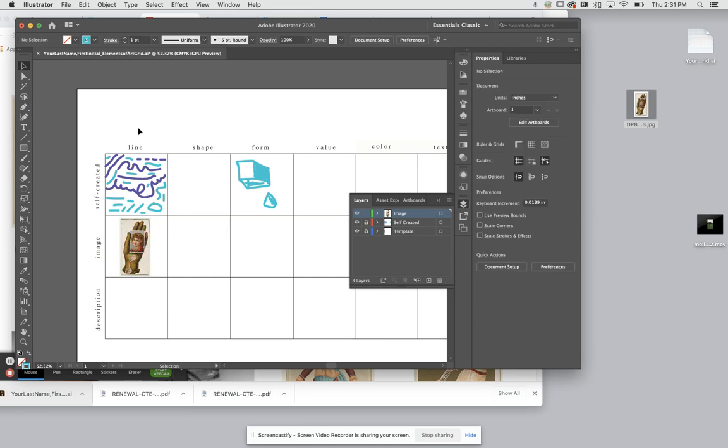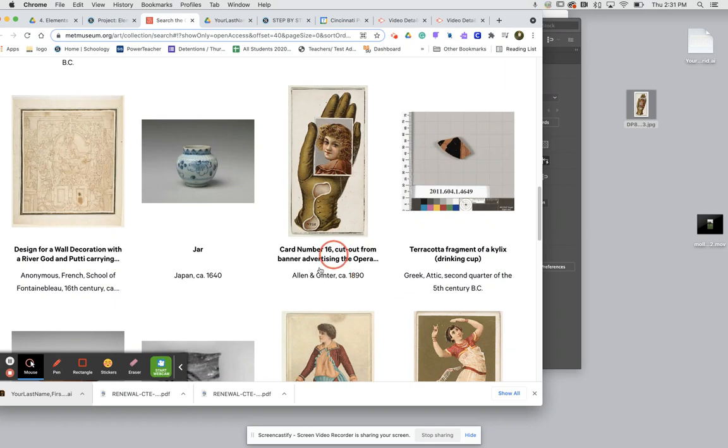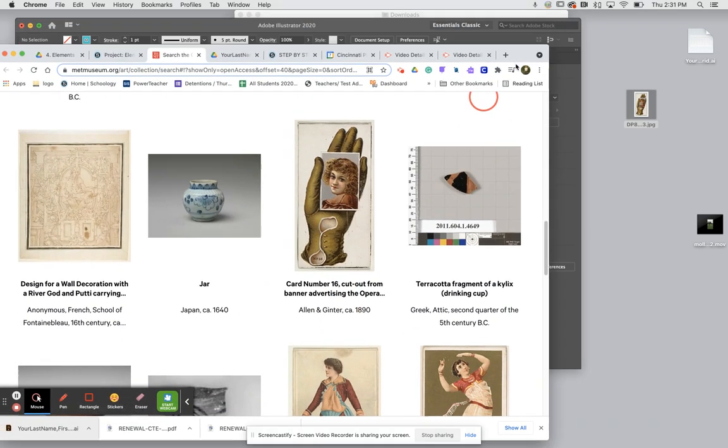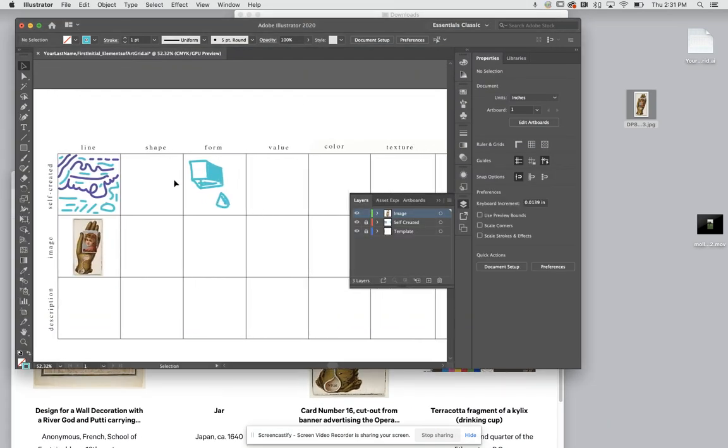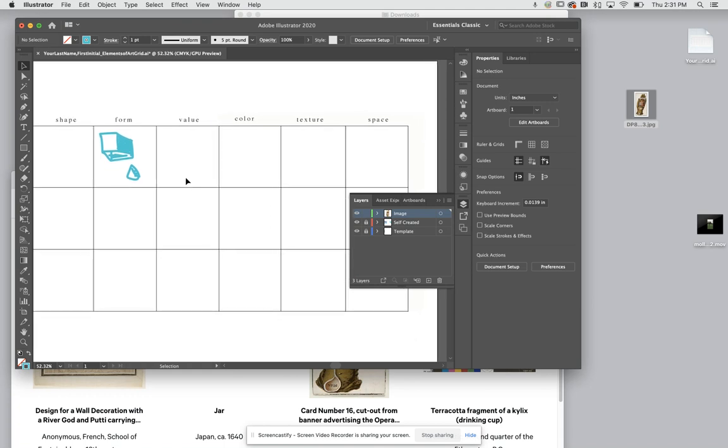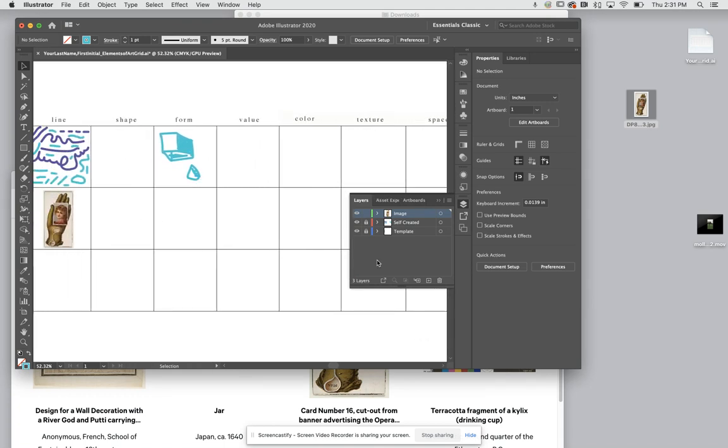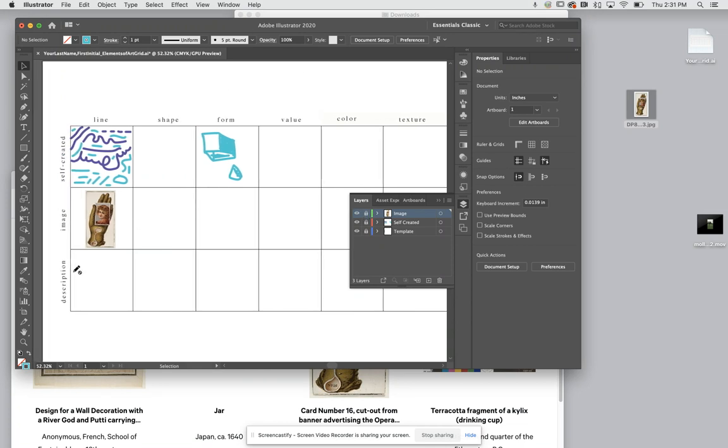So now that I have an image for line, I'm ready to move on to shape. So I'm going to do the same thing, go back to the Met Museum, and I'm going to repeat that until I've found an image for shape, form, value, color, texture, and space. And once I've done that, I'm going to go back to my layers panel here, and I'm going to lock that image layer. So now I can move on to my description layer.